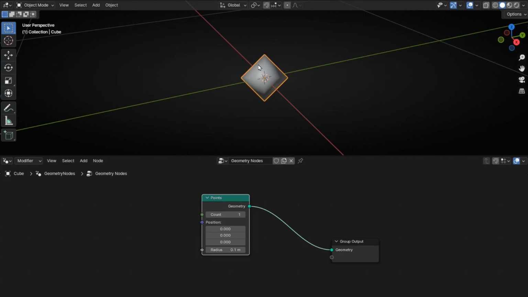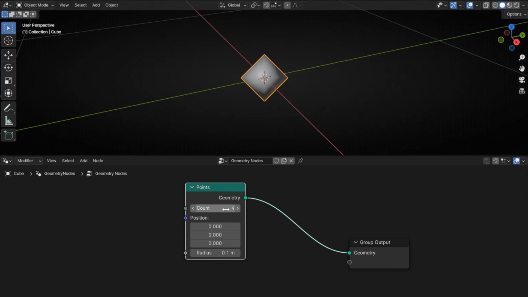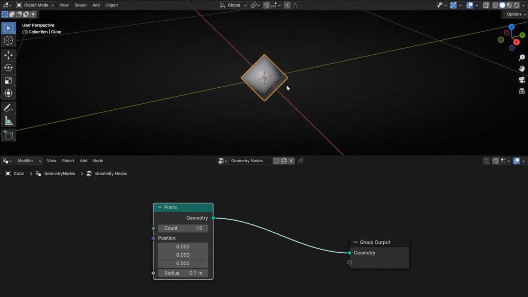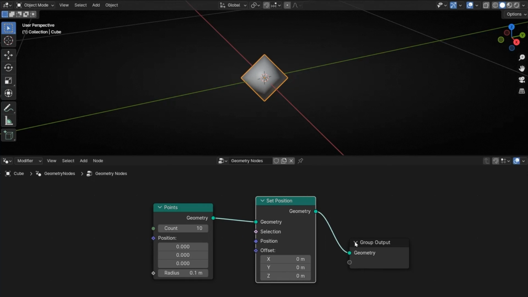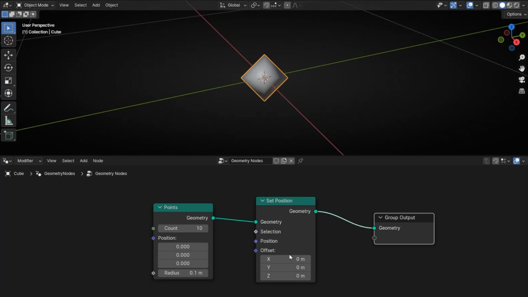If you want more points, just press here. For example, 10 points. This will be the number of objects that we'll have in the scene. However, all the points now are in the same spot, so we need to tell them to separate. To do this, let's add set position. And if we change the offset, we can see that we can move all the points.